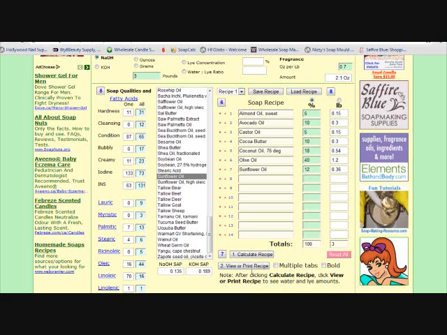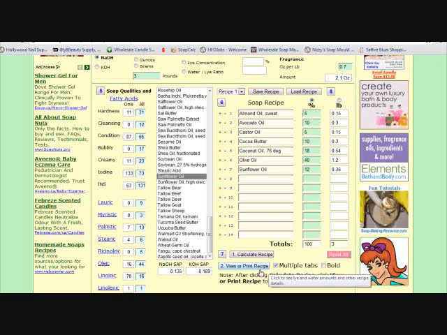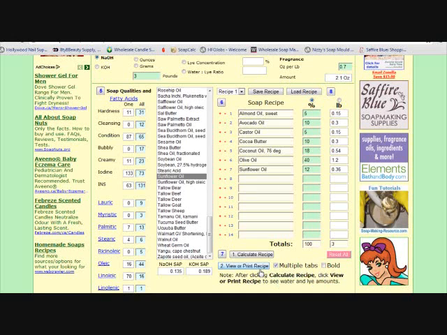What I suggest that you do is click on multiple tabs, and the reason why I do that is once you click on the view print recipe, you might find that there's certain qualities about your soap that you don't like, and you may want to go back and adjust it.